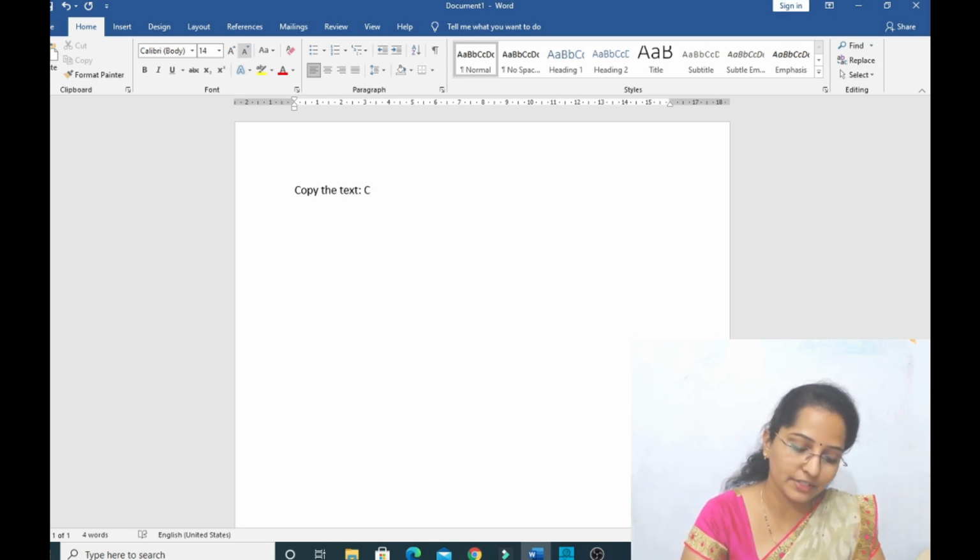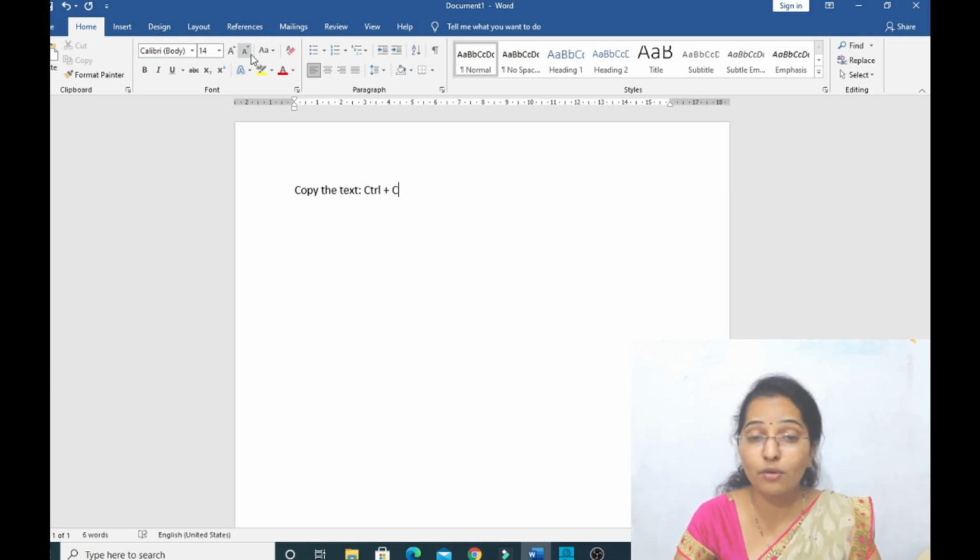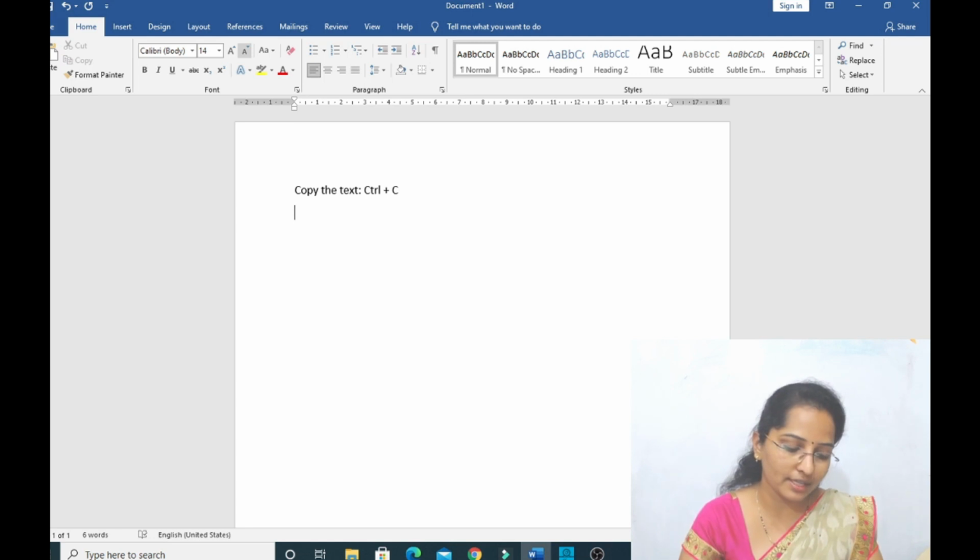To copy the text, we have the shortcut key Control plus C. Control plus C means we should not use 3 keys: Control key, plus key and C key. Control plus C means the Control key as well as the C alphabet key. Both the keys you have to press at a time.